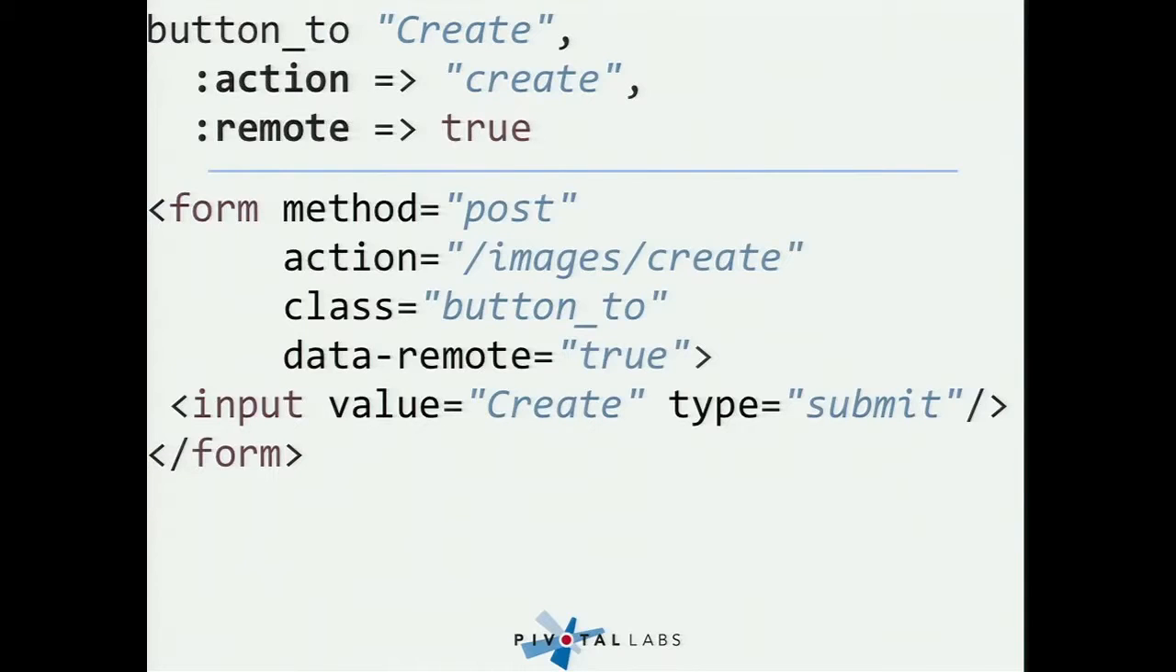So I could do something like this, and it would create a form in my HTML with this magic little data remote true, and the Rails JavaScript would just swoop in and figure out that this was supposed to be AJAX submitted and do the whole thing for me. It was pretty magic.